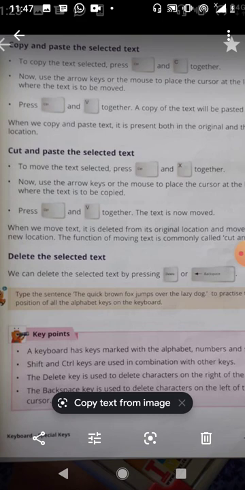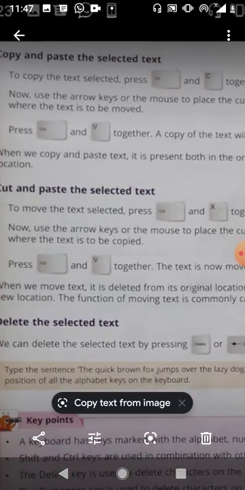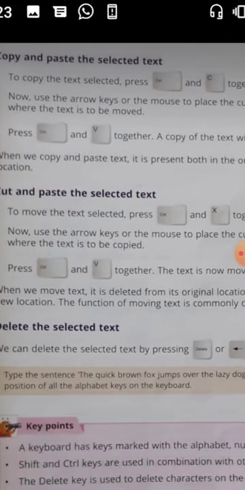Now, press Ctrl plus V. Whenever you press Ctrl key with V, it will be pasted. So children, first we select the text, then we press Ctrl plus C to copy it, then we move our cursor to the position, then we press Ctrl plus V to paste that text.